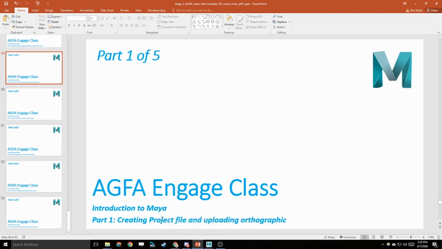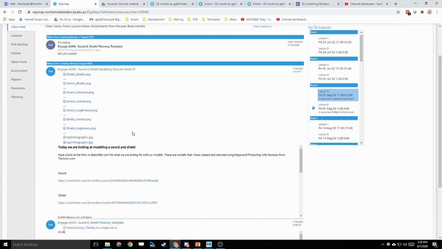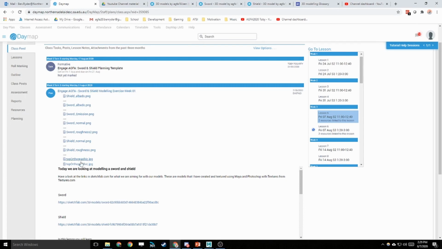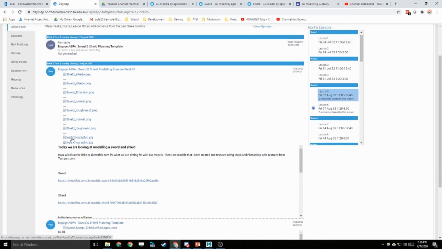First one here, creating project file and uploading orthographic images. So if you have not already done that, on daymap you want to download these textures here, and most importantly this one here called the top orthographic, which we'll be using to model our sword around. So if you haven't done that, please by all means go there. There's also a link there to the finished models of what we're going to be looking at.